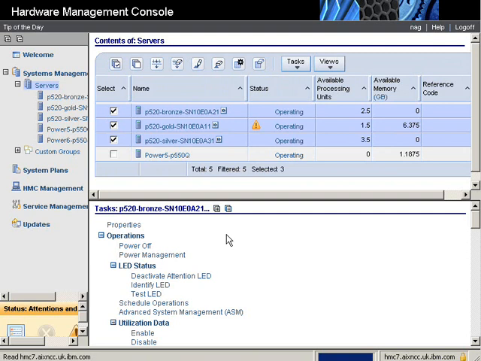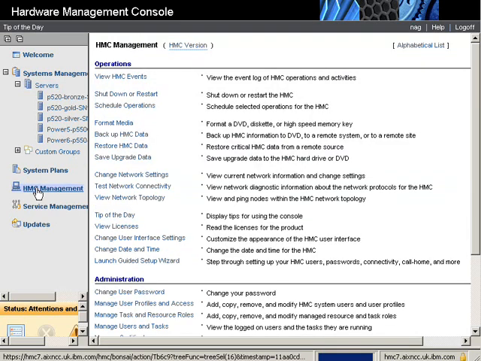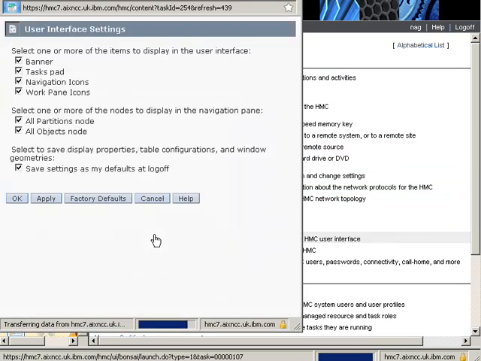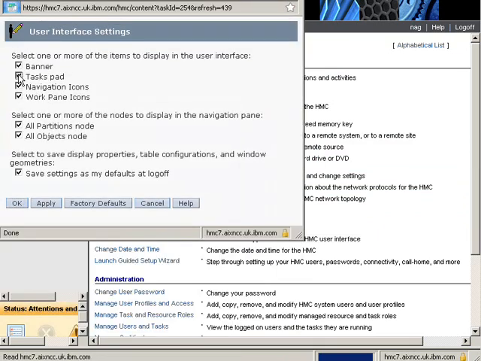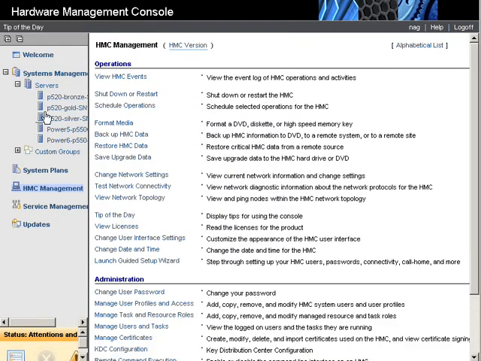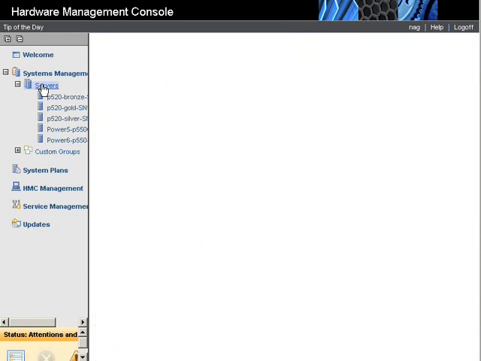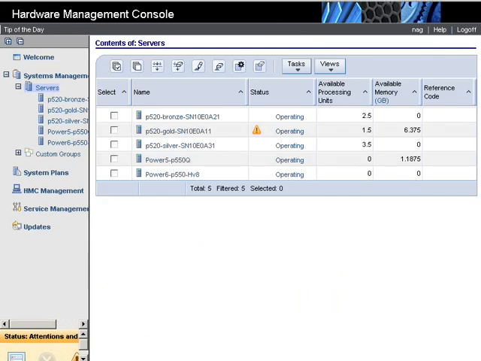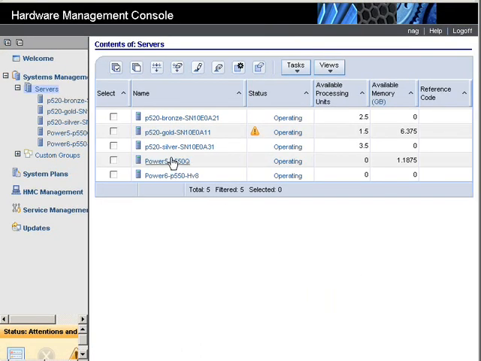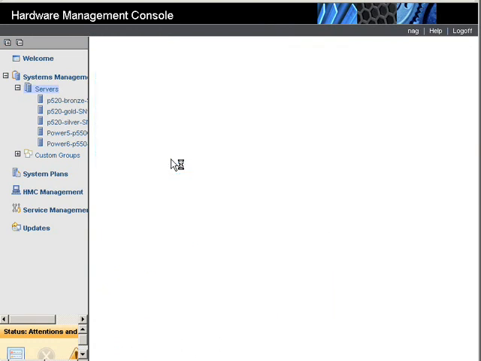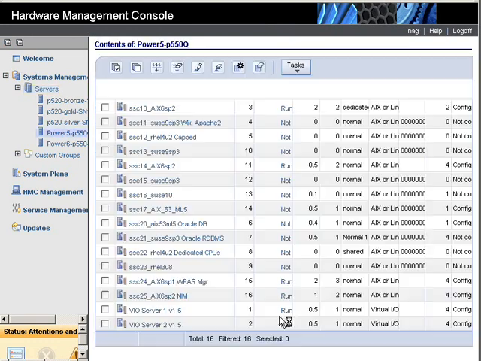Now a quick dodge here. This panel here actually takes quite a lot of time to come up, and if we go to HMC management, we go to user interface settings, and we switch off this task pad. Now if we go back up to servers, we can see it's displayed a lot quicker. In the next movie, we'll turn our attention to logical partitions, creating them, allocating resources, and starting and stopping them.